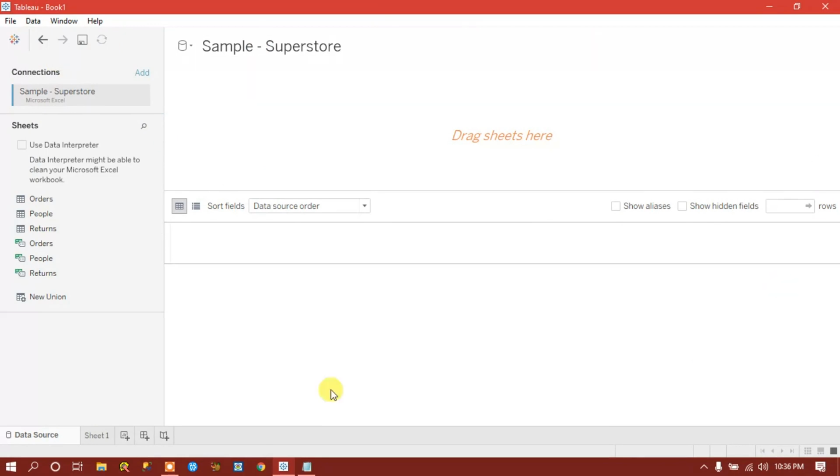This will bring you to the data source page. This is the name of your data source, you can say workbook, and you can change it. And this is the connection that Tableau has established with Microsoft Excel. If you see the data source, it's saying Microsoft Excel. It has connected to Microsoft Excel.